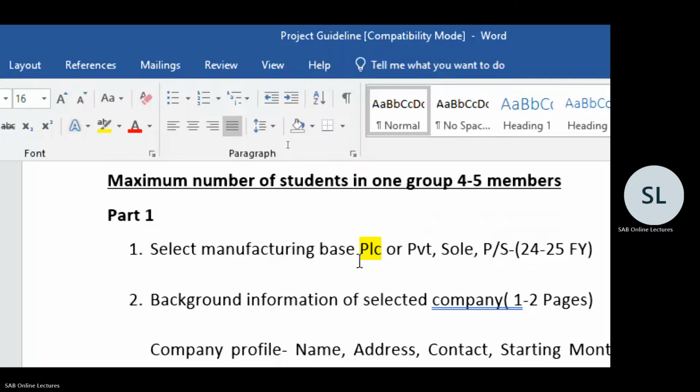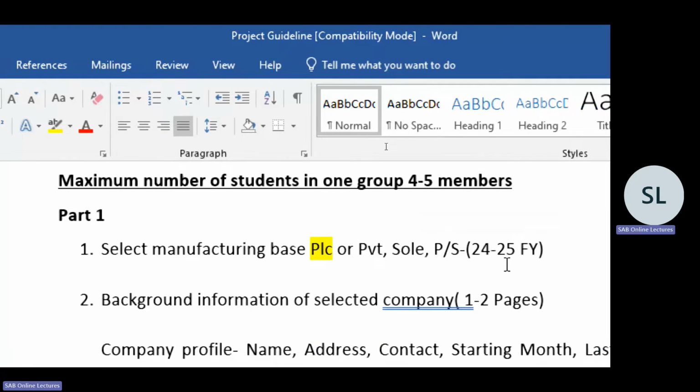Better you select a sole proprietorship, private limited, or partnership company. Don't go for a PLC company. You can, but you should have the chances to access their information system. After selecting the entity, don't tell me, sir, they did not give us the details. Select your financial year as 24-25, the current financial year.